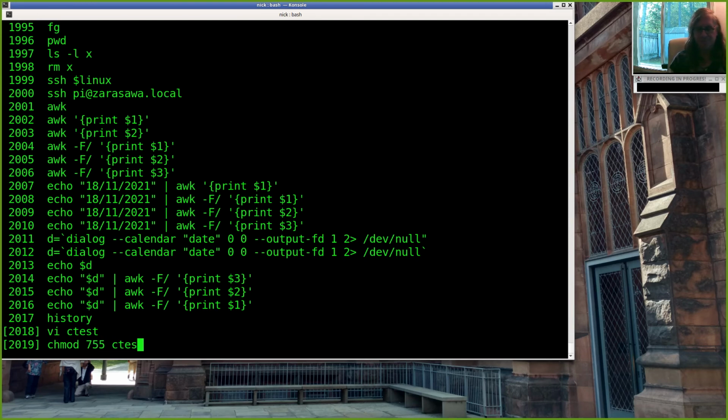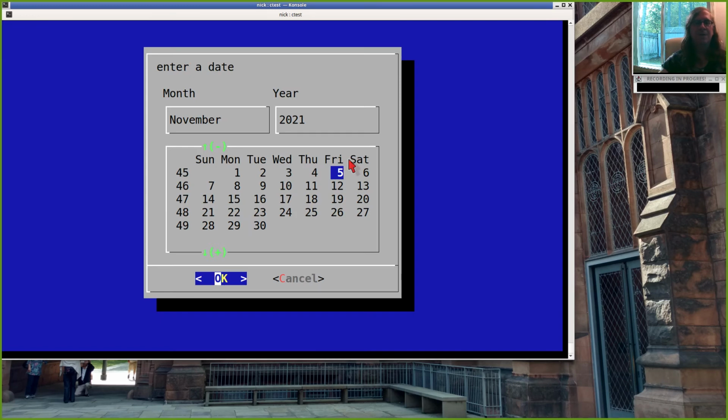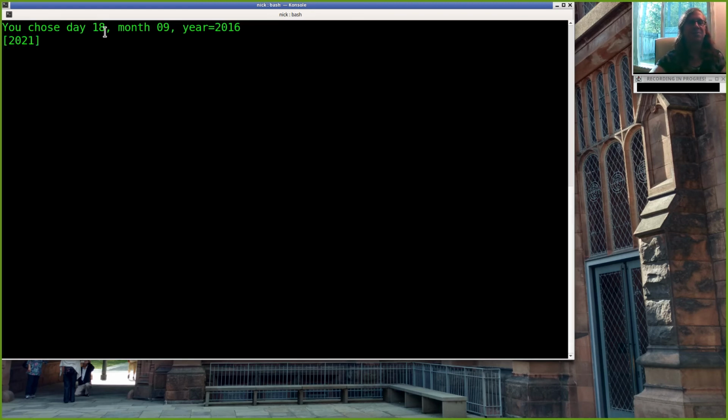So let's make this runnable. And let's pick a date. We'll go with September 18th, 2016 for no reason. And you chose day 18, month 9, year 2016.